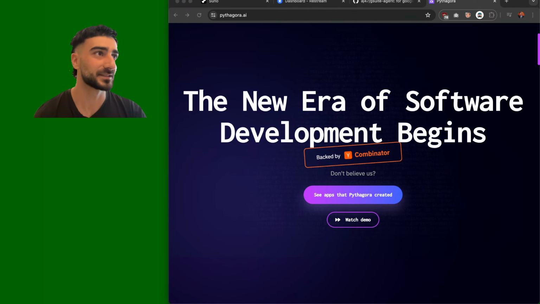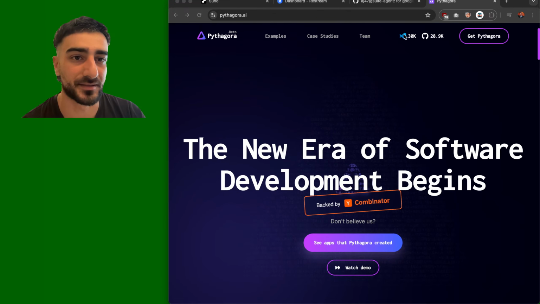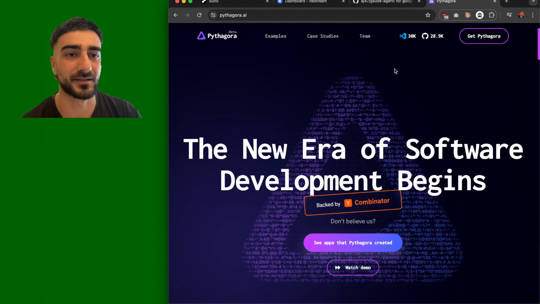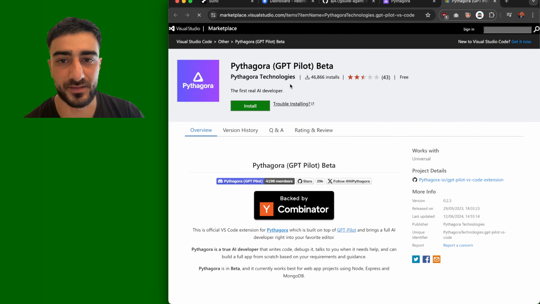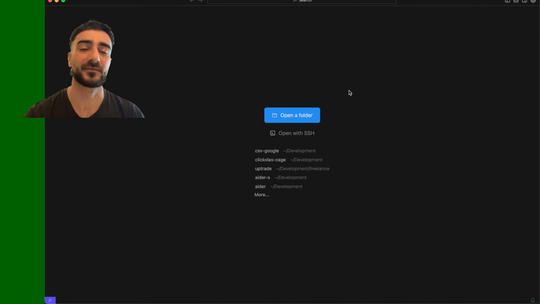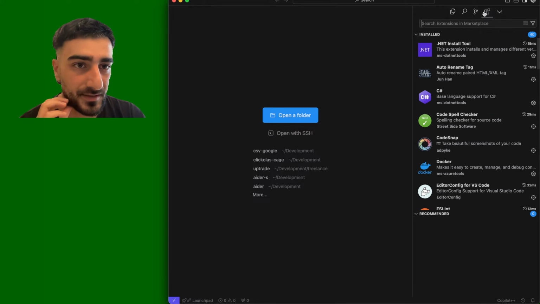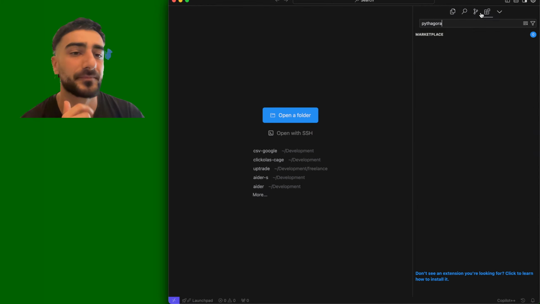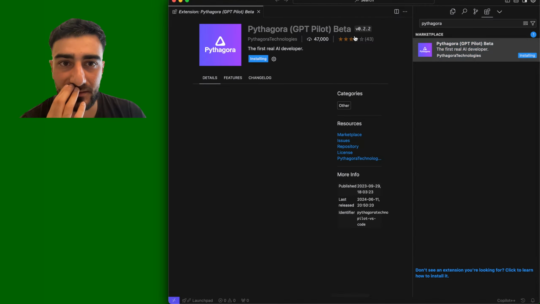Okay, let's get straight into it. So, Pythagora is a VS Code extension. You can also get a standalone CLI app, but I think most people would prefer the VS Code extension. So we're going to install that, but on Cursor, because Cursor also can work with VS Code extensions. So we're going to open up the extensions pane on VS Code. It's this one here, and search Pythagora. Yep, this should be it.